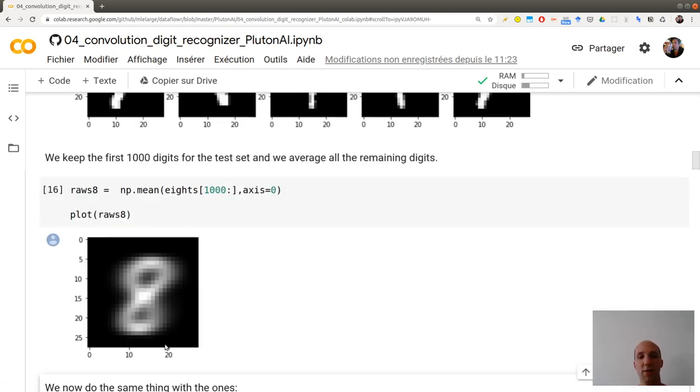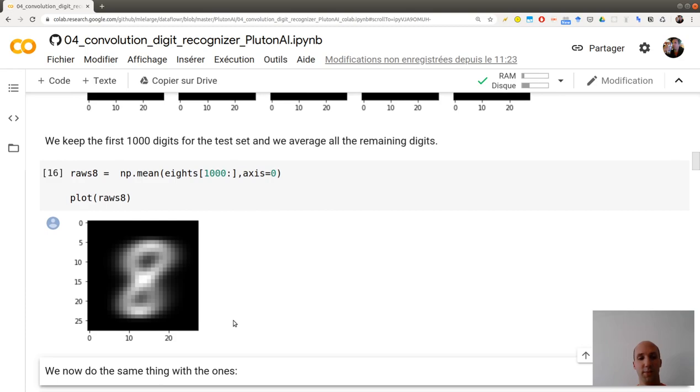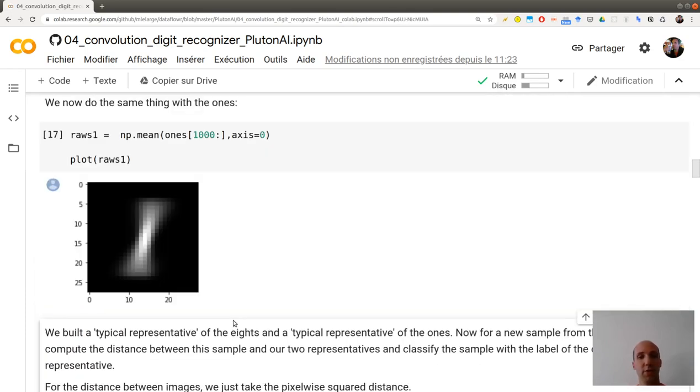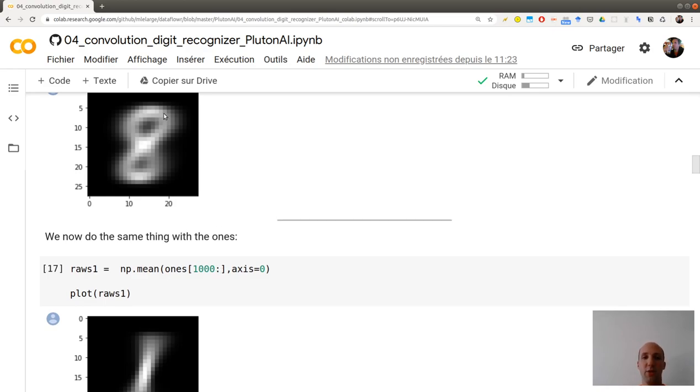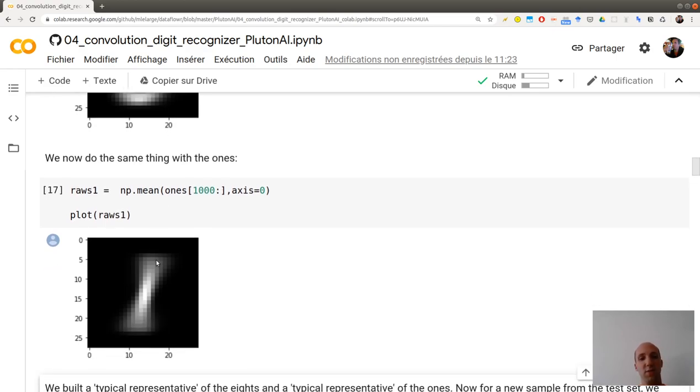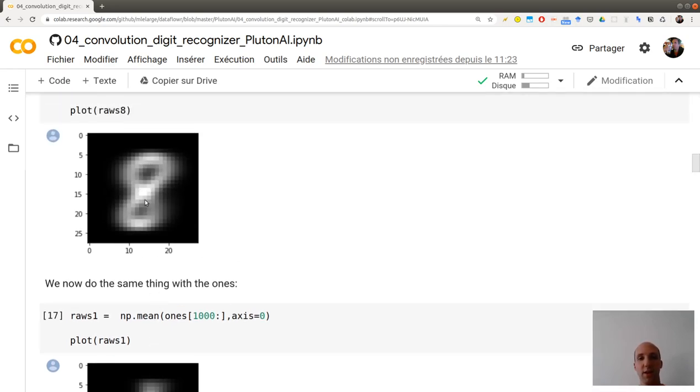So this is the average. This is again a 28 by 28 matrix, which is the average of all the eights in the training set. I do the same thing for the ones. This is an average of all my ones. So you see that you are keeping the main feature of what 8 is and what 1 is. Namely, a 1 is basically a vertical straight line, and this 8 has the general shape of an 8.